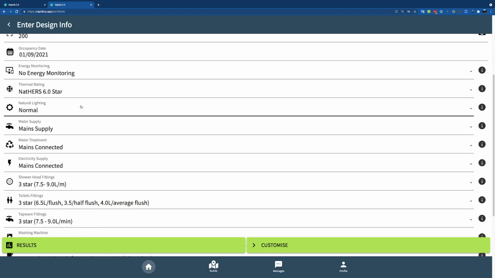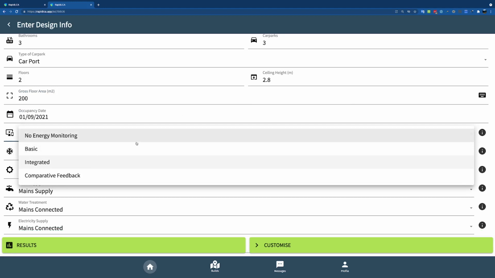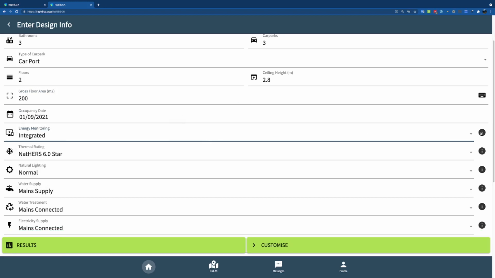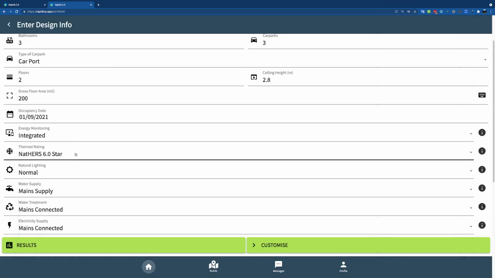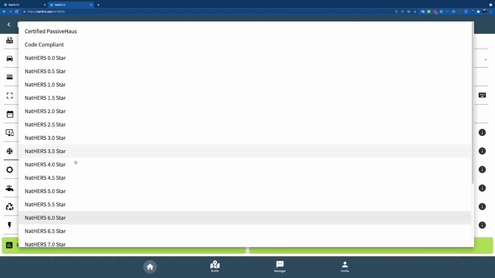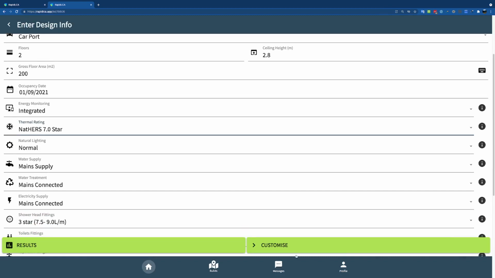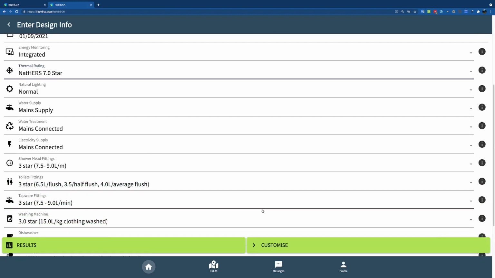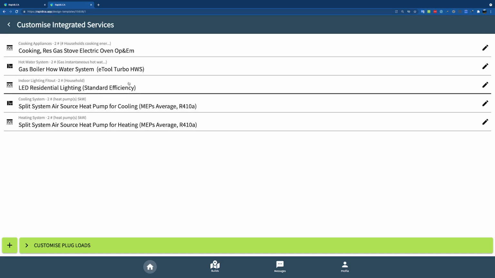I won't go into detail with all these configuration items. Some of them, say for example the gross floor area, you'll get some little help on the page. Some of them, like this one, for example, energy monitoring, there'll be an information icon over here, and it'll give you a detailed description of what that means and how you should set it. You can change the star rating of the dwelling here.